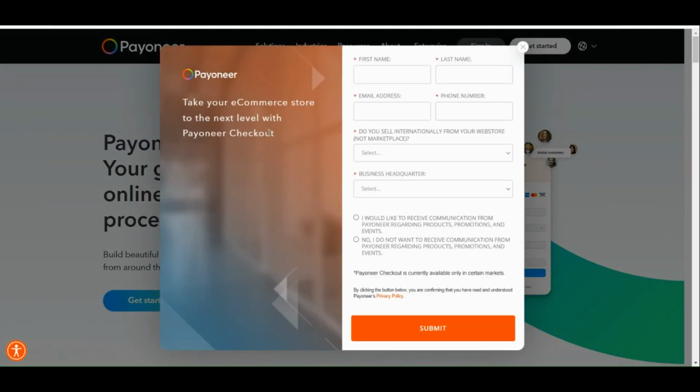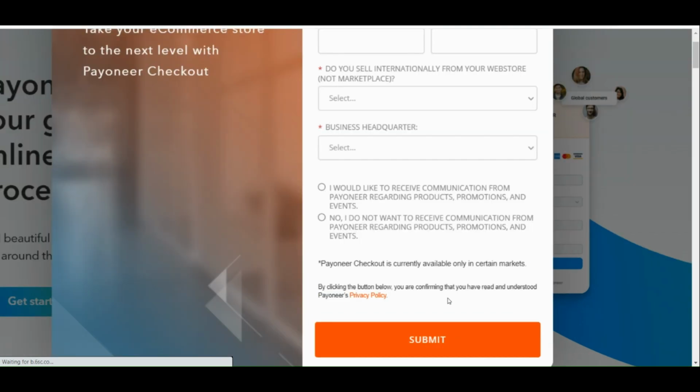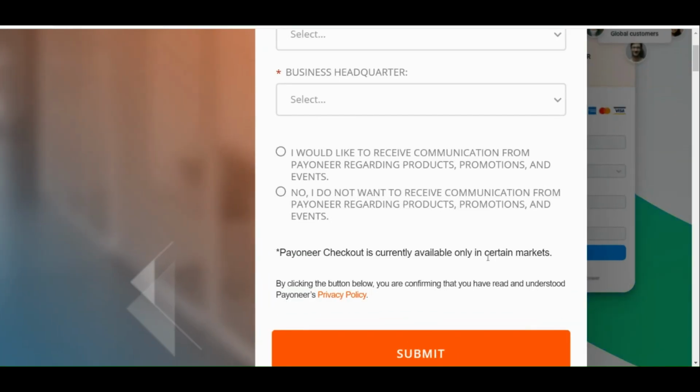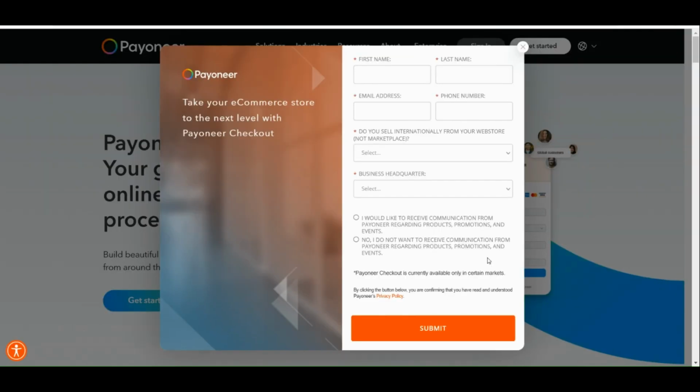Alright, input all the necessary details like your first name, last name, email address, phone number, whether you sell internationally from your website, answer yes or no, and the business headquarters. Okay, and hit submit afterwards. Take note that Payoneer Checkout is currently available only in certain markets and is not available to all markets. So you need to check first whether the market that you are going to add Payoneer to is actually an affiliated market to the platform itself. All right.